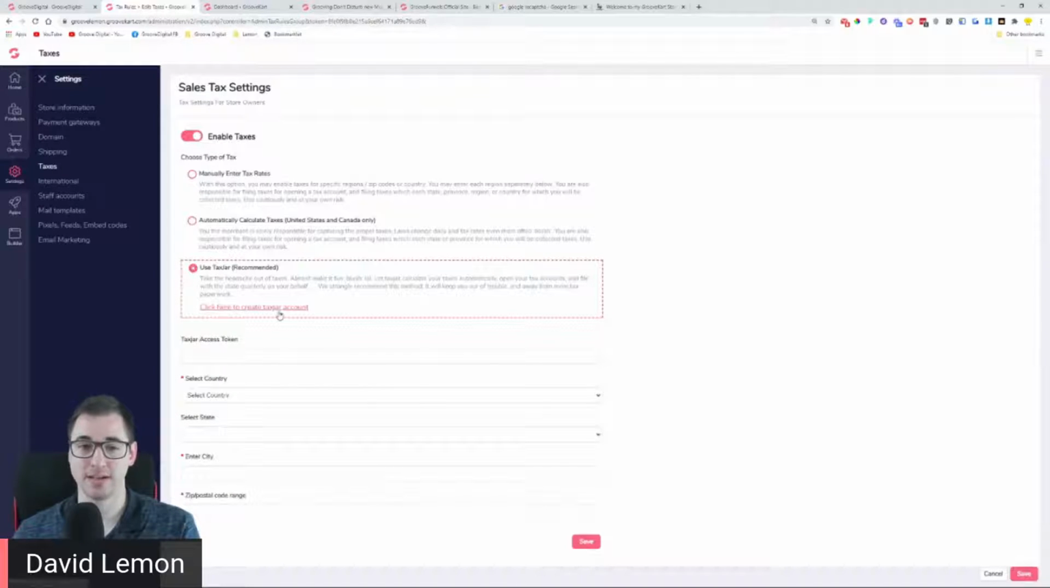TaxJar is an outside company. This is a separate company that allows users like you and me to have the taxes automatically calculated and handled.